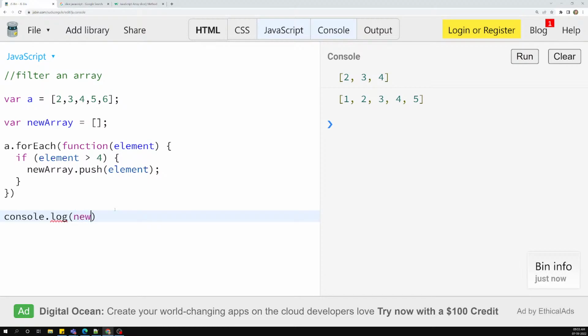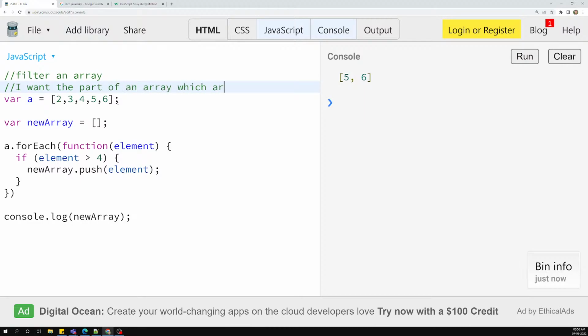So this is common. Now when I want to filter an array and get the values which are greater than 4, I will get 5, 6. So this is a common thing. Now let's try to understand what I am doing here. I am taking a normal temporary array and looping over this whole array. The requirement is that I want the part of an array which are greater than 5.